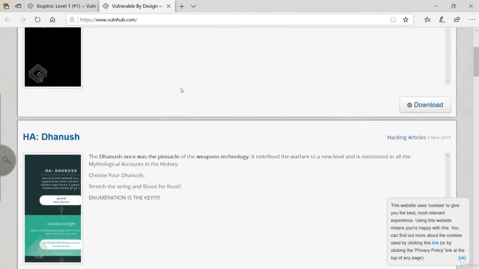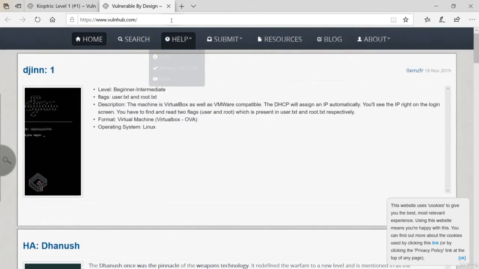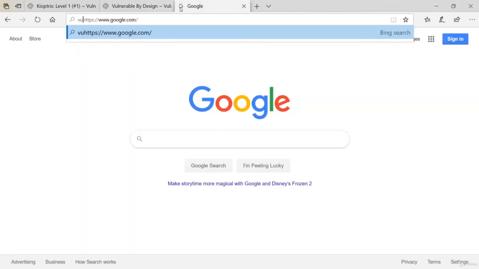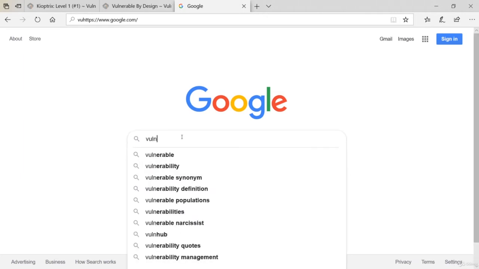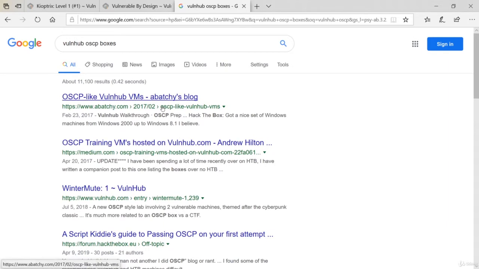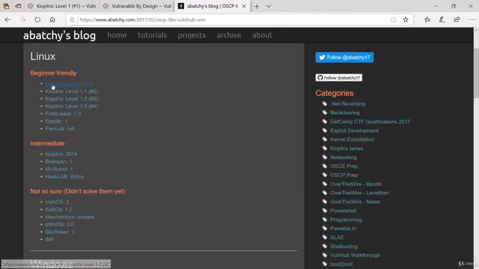So these are really good, and they have a lot of different practice ones. There's good lists out there. If you're planning on taking something like the OSCP, there's a list out there by a guy named Apache that has OSCP to VulnHub like boxes, and we can just Google that as well. Everything's on Google, guys. So we could say something like VulnHub OSCP boxes, something like that. And Apache's first one right here is this, and you can see Kioptrix level 1 is actually on the list. So we are in the beginner friendly.